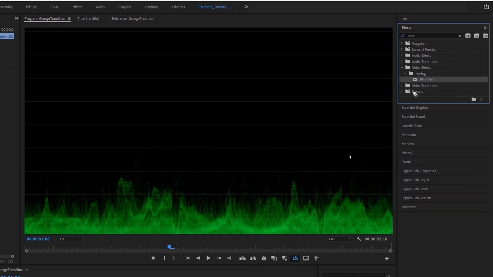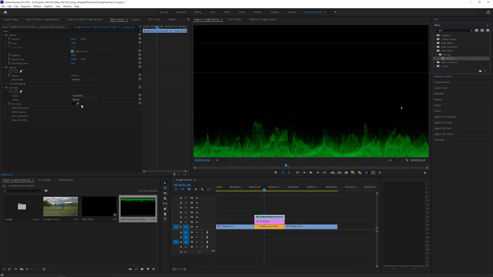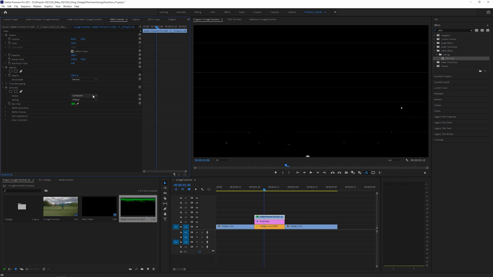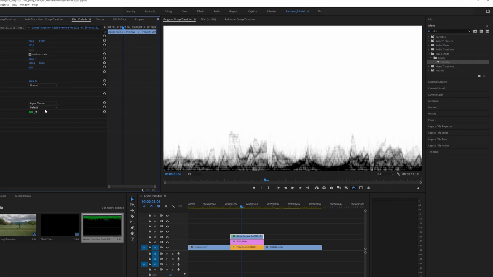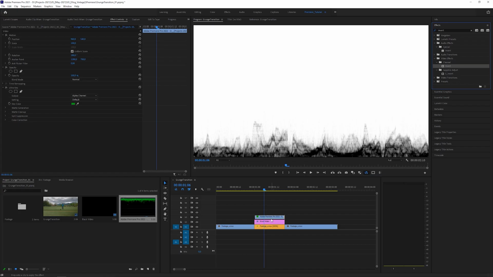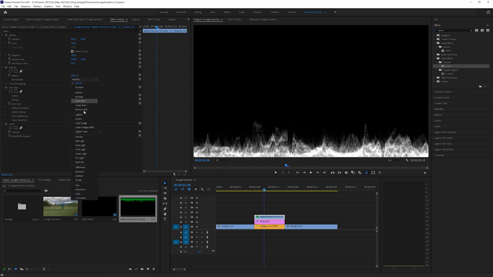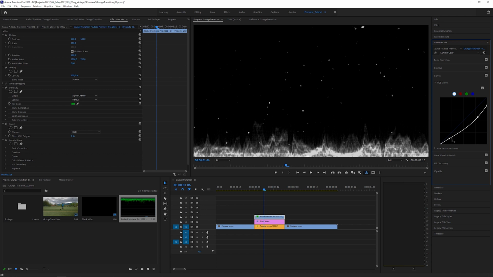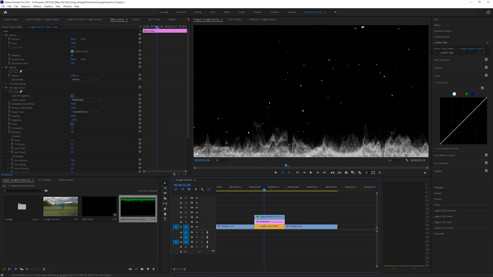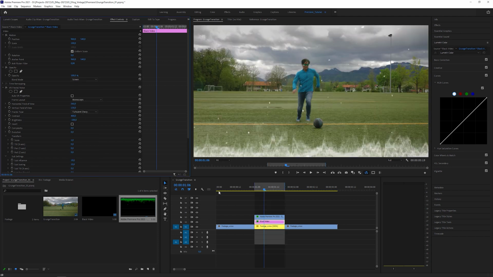Then apply an ultra key effect to it, take the eyedropper, select the color, in my case green, and set output to alpha channel. Then apply a channel invert effect to the clip, set blend mode to screen in the opacity section, and adjust contrast if necessary. To see the result on the footage, select the black video clip and set blend mode to screen in the opacity section. And this is what it looks like.